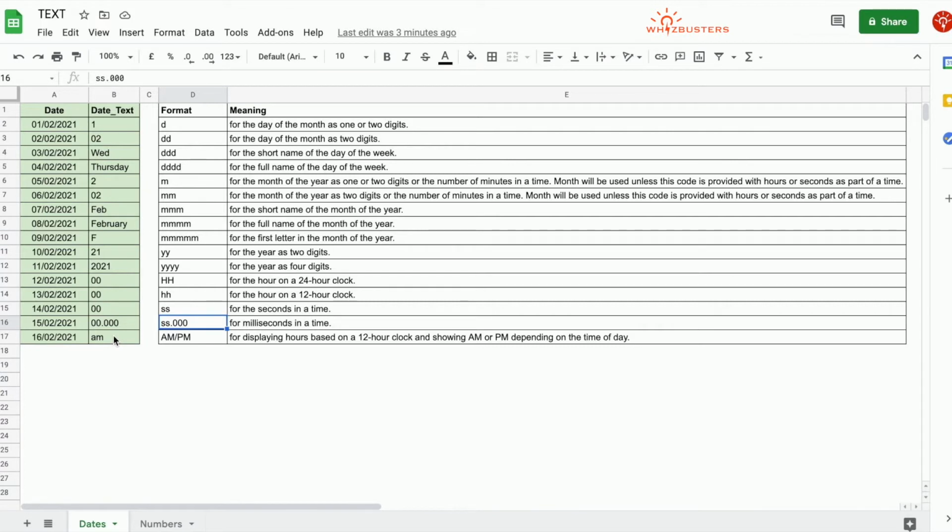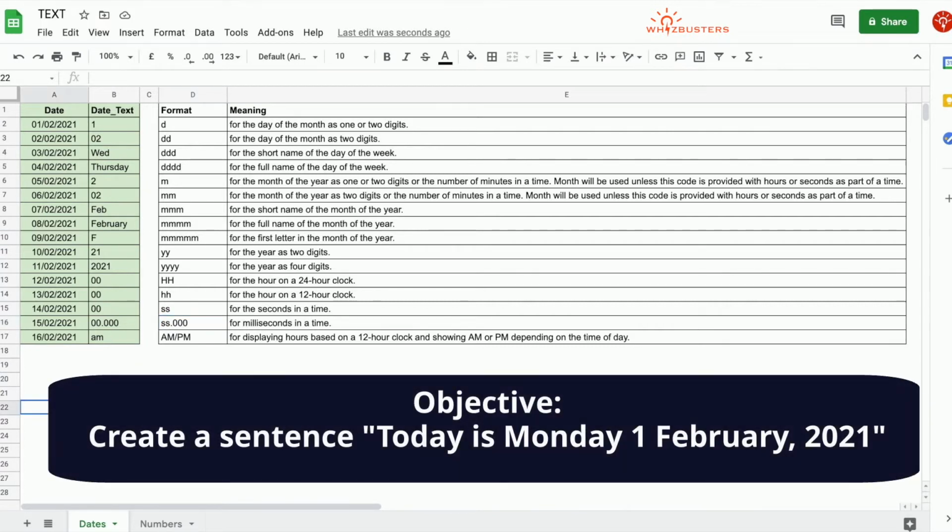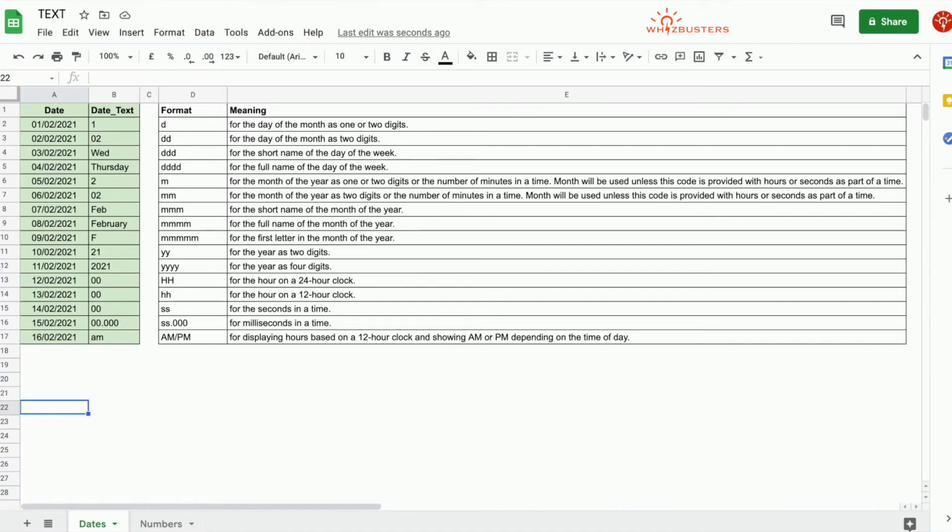Now we can combine these to create a custom format. Suppose we want to write a sentence that says today is February 1st, 2021. So we can do that by using the concatenate function. So we type in equal concatenate, open parenthesis. We want to write the sentence today is, so we start off with today is, and we want to put the full name of the day of the week. To do that, we can use the text function.